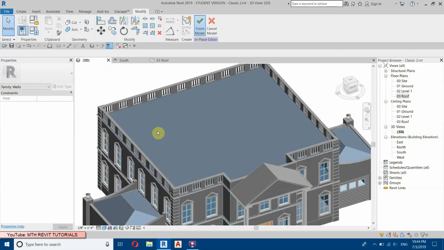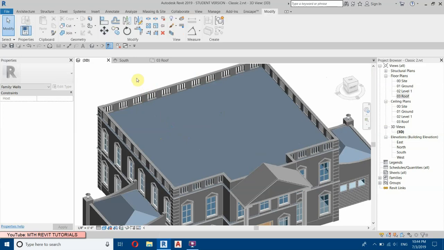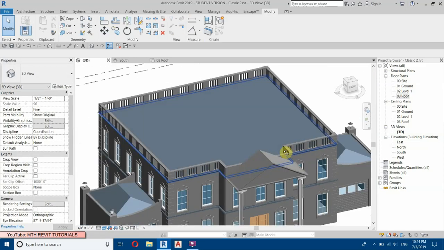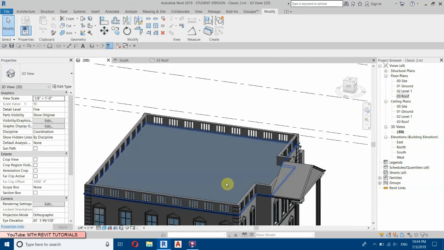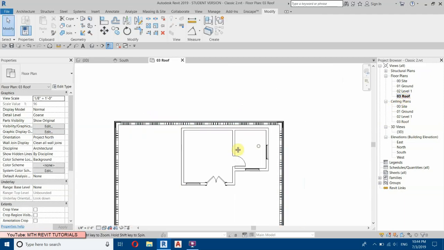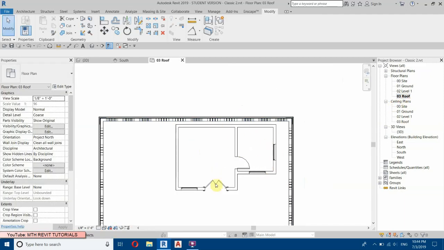Now finish model. So as you can see, I have cut all these voids from this parapet here. So let's work on the room here. So let's go back to roof. We will create a room here, a small room, and this part is going to be for the stairs.